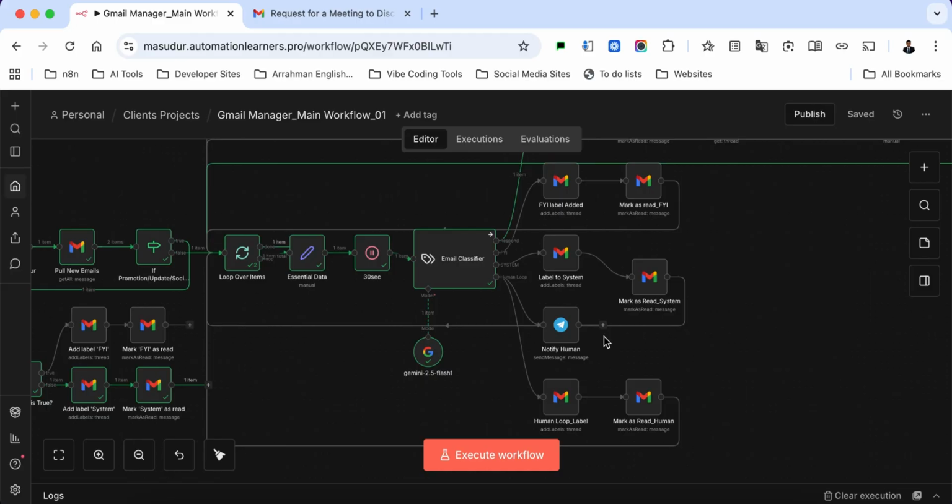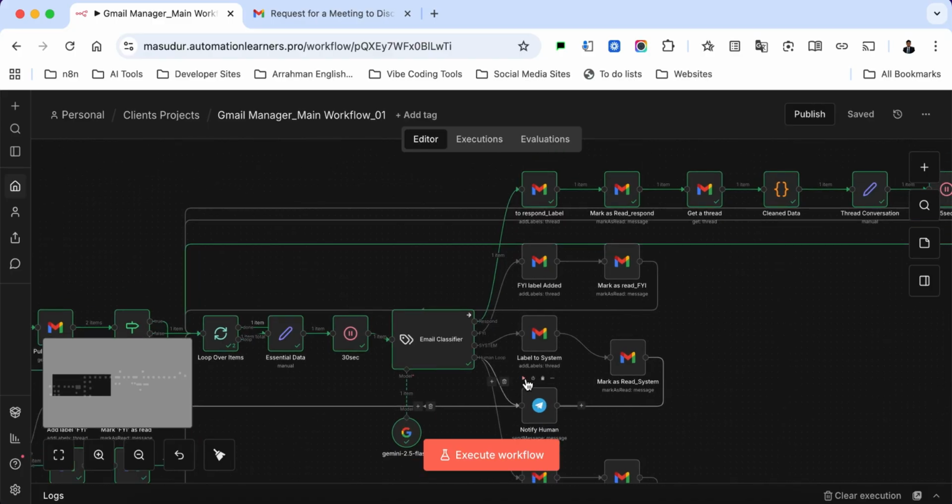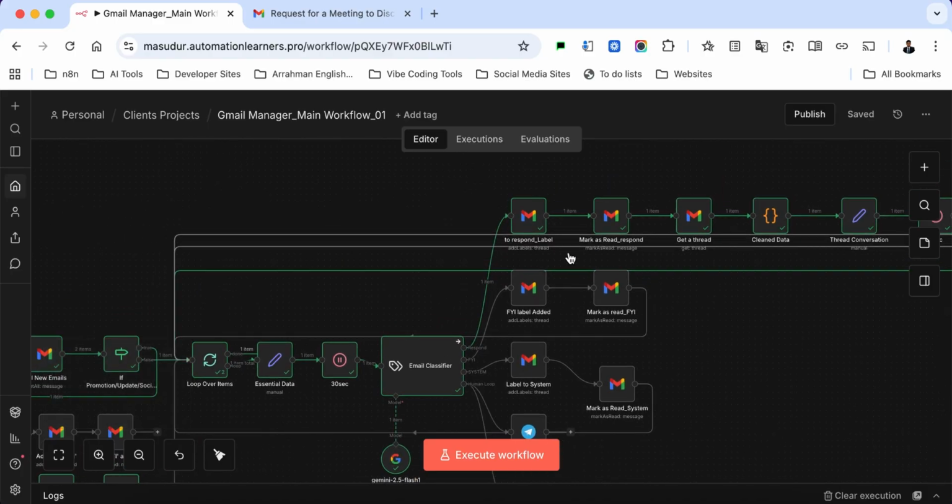Here is the ID, here is the thread ID, subject. You can take an action immediately to resolve the issue. And also this email will go to this human loop in the Gmail inbox. So you understand this one. So let's go to the main point.